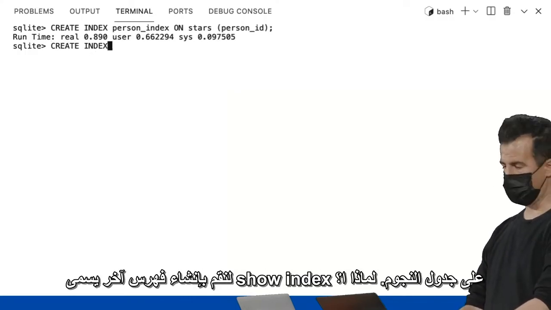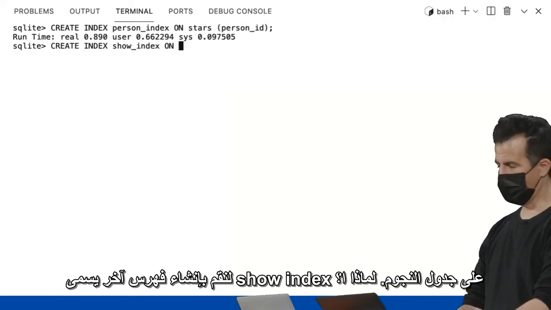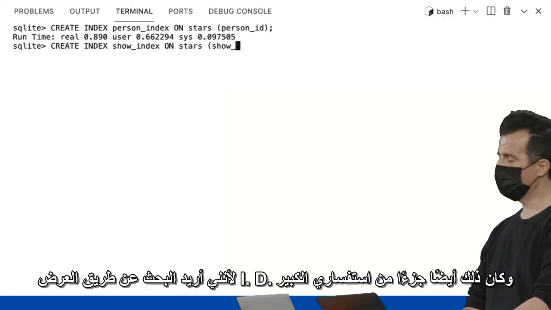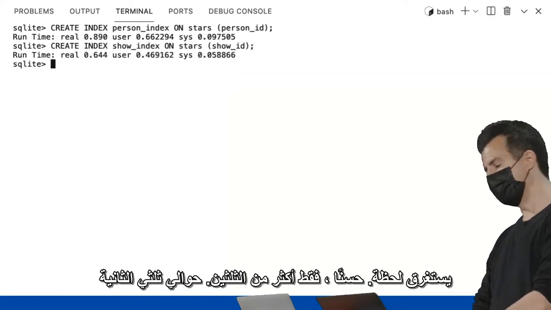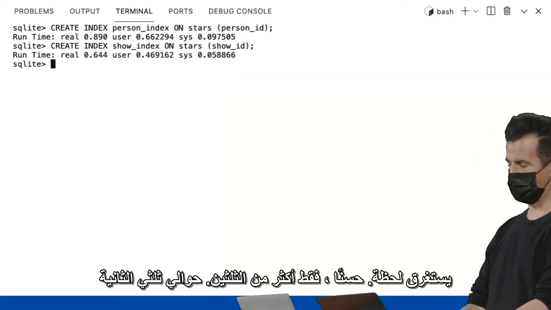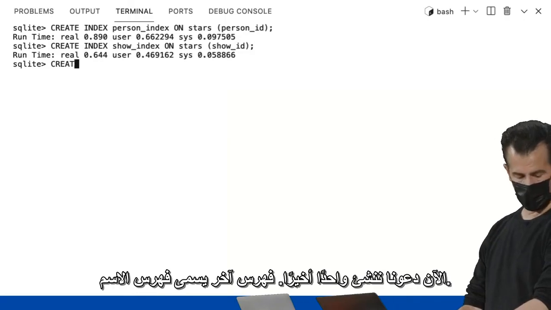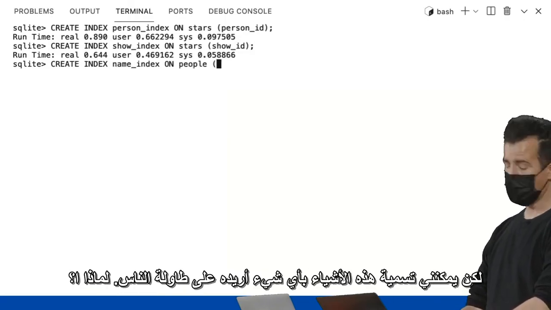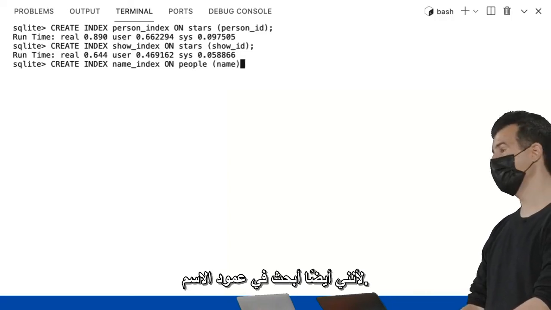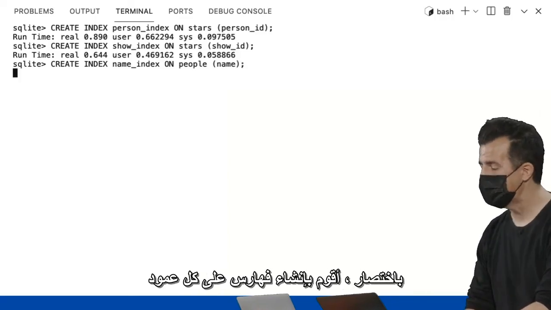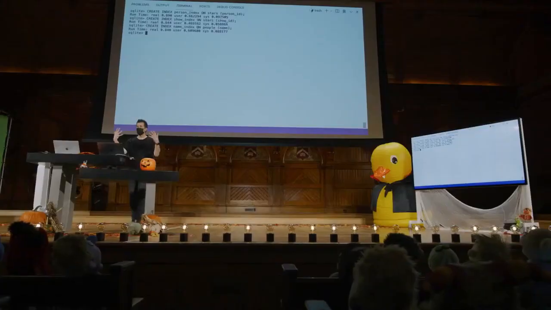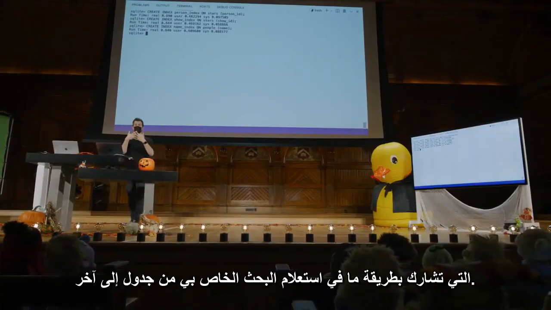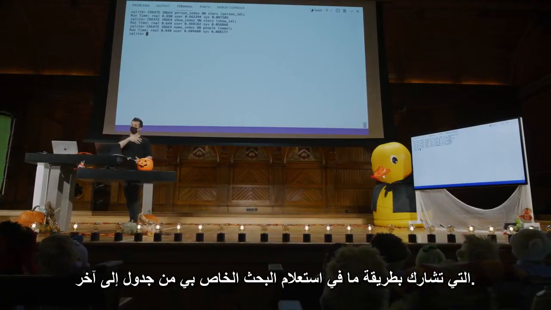Let's create another index called show index on the stars table. Why? Because I want to search by the show ID also. That was part of my big query. Takes a moment, okay, just more than about 2/3 of a second. Now let's create one last one, another index called name index, but I could call these things anything I want, on the people table. Why? Because I'm also searching on the name column. So in short, I'm creating indexes on each of the columns that are somehow involved in my search query, going from one table to the other.